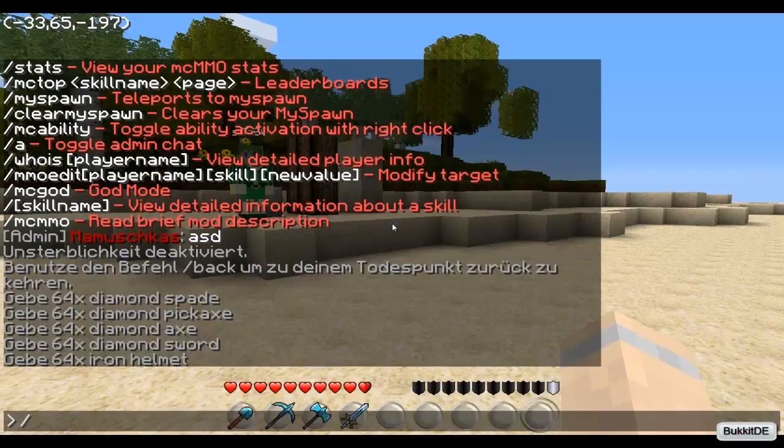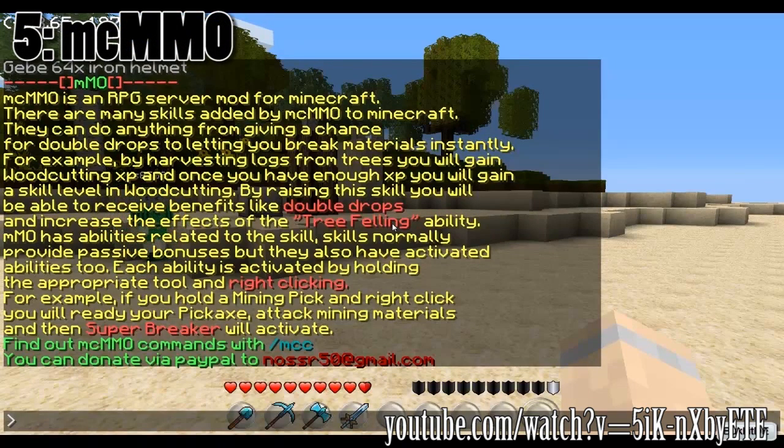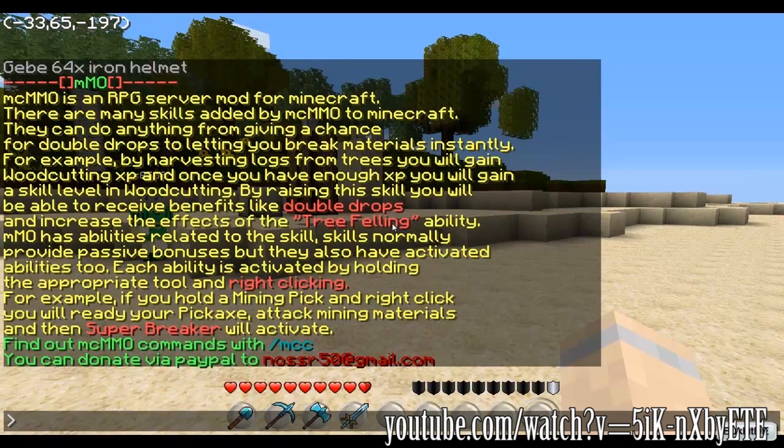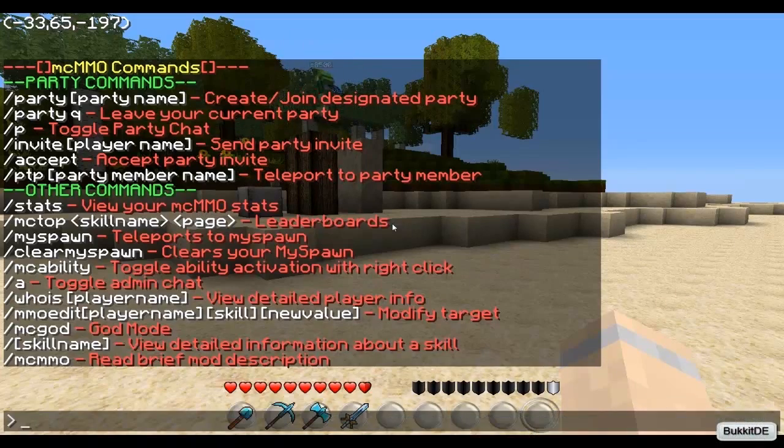Coming up at number 5 is McMMO. Now this is a plugin that gives your players a leveling system for almost everything that they do, from mining to PvP, and you can also give rewards like custom drops and skills to the players for whatever they are doing. Now this plugin is almost a must-have for any server that has anything to do with PvP or almost any survival-based server, so I highly recommend you get this.